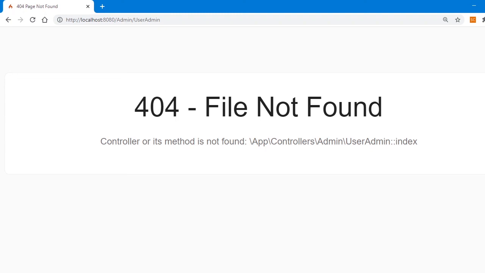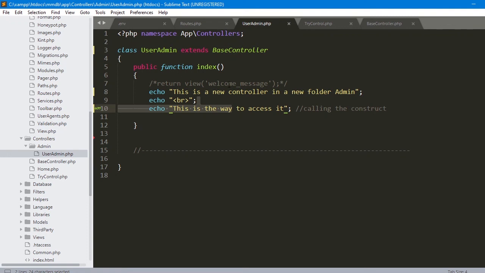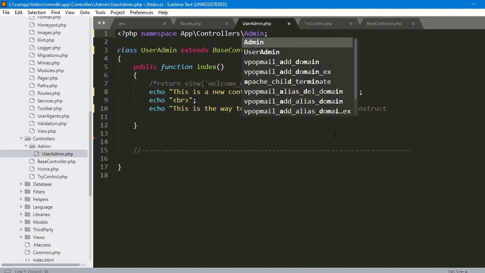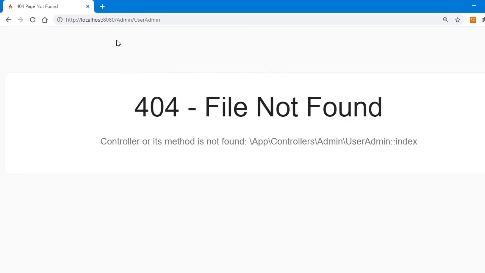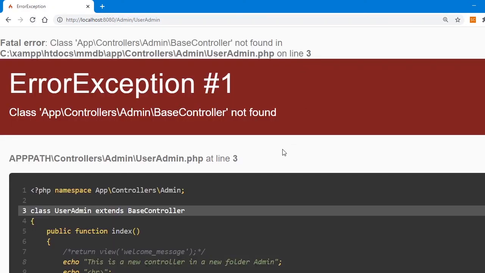First of all, if you open your Sublime Text back and look at the user admin controller, which is the new controller inside the admin folder, you can see the namespace App Controllers, and we are not going inside the admin. That's why you need to add a new backslash and add the admin folder over here and save the file. Let's open our browser back and try to refresh, and you are still going to have an error, something like what I have.